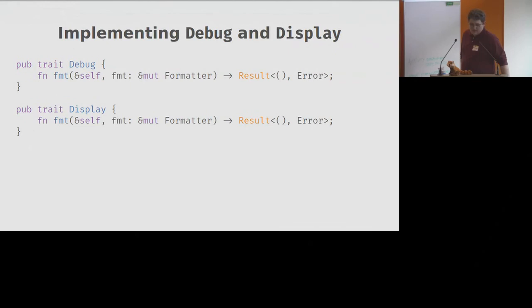This is a very simplified version of the traits. Debug and Display are very similar. They both have a method called fmt, which takes a reference to some object, and then they give it a mutable formatter. Implementers of this trait are expected to call methods on the formatter to write things out to whatever you're dealing with. That might be a file, it might be a string, it might be standard out. There are a lot of options.